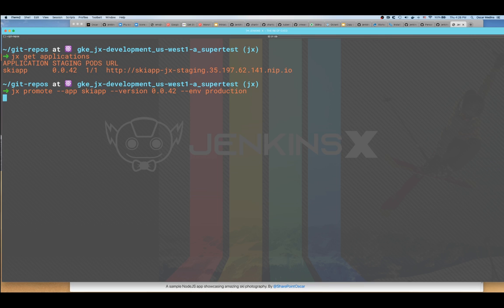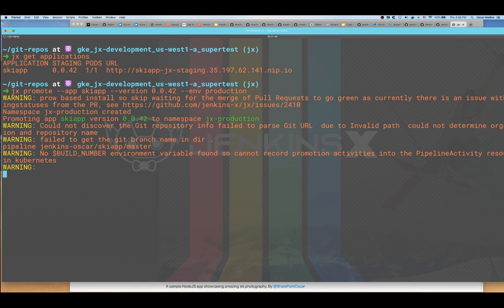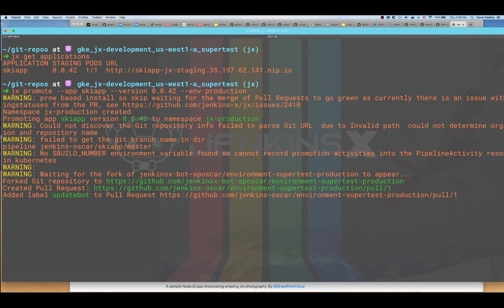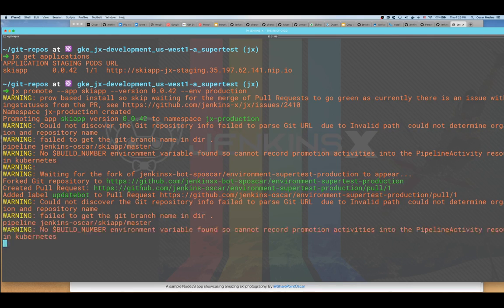All right, I'm going to hit enter. It's going to do its thing. It's going to give me some warnings, but it doesn't really matter. And it's going to push this application version, which is the Helm chart specific version. It's going to grab it from ChartMuseum and say, I want to drop this into production. And that's what's going on right now in the background.